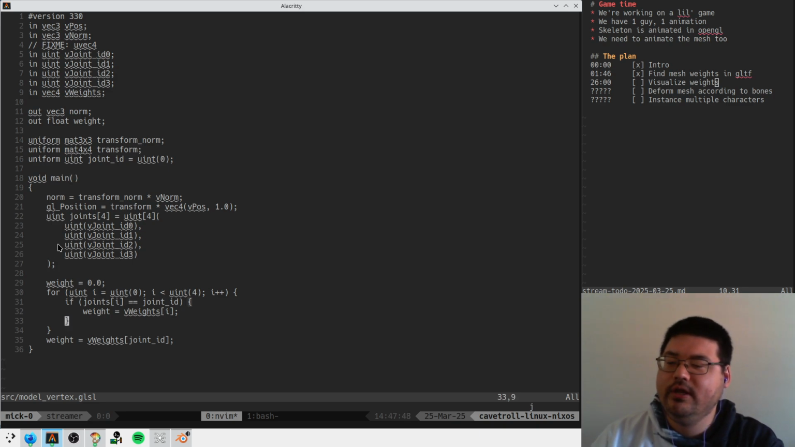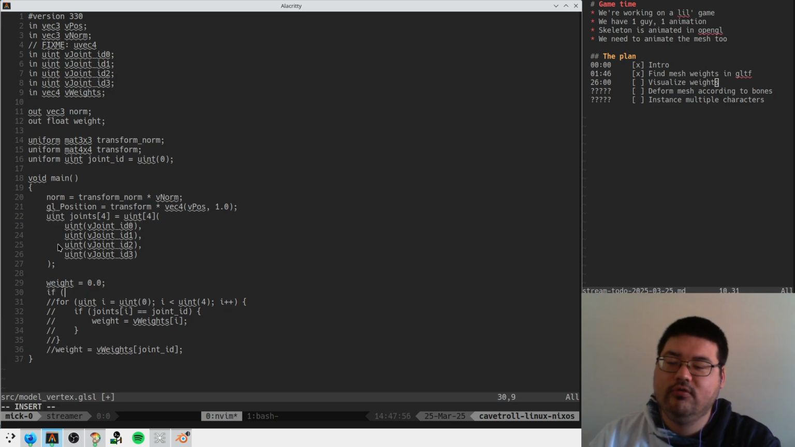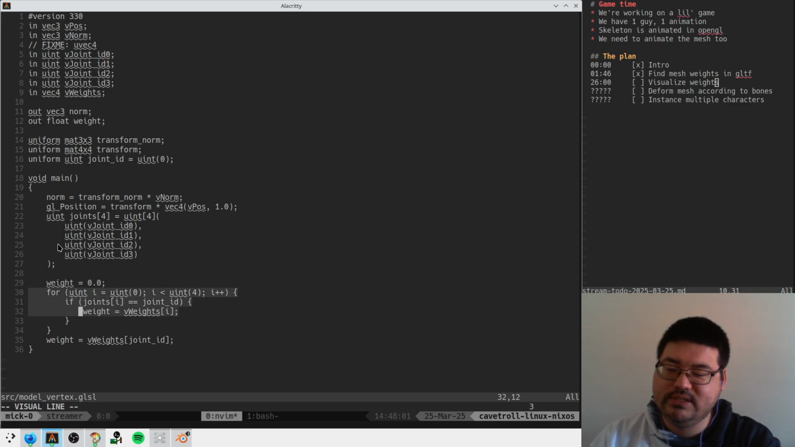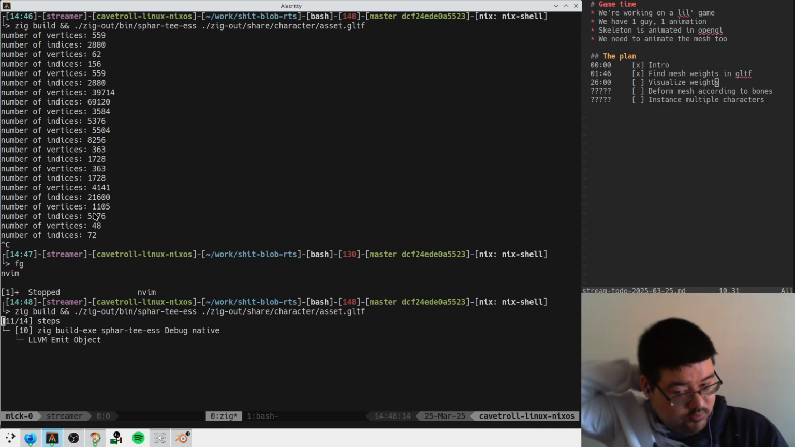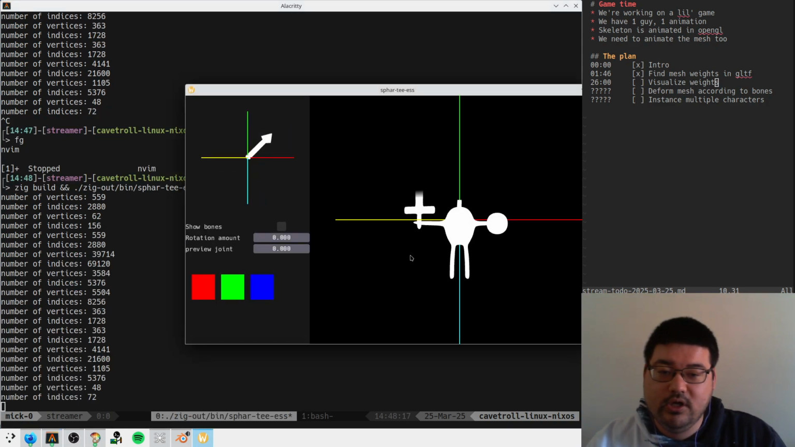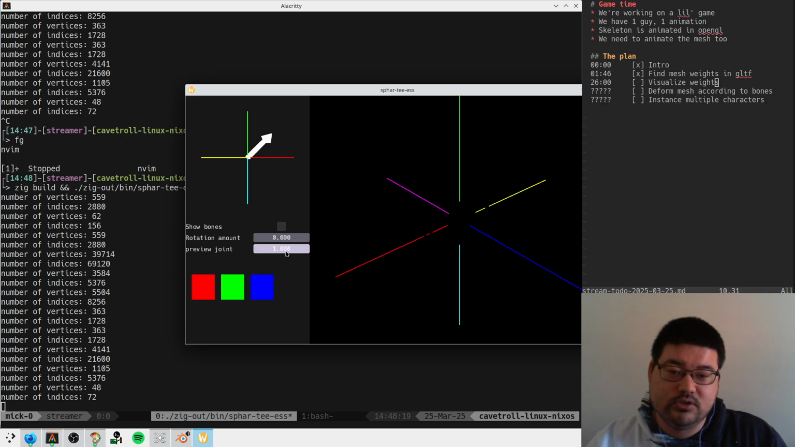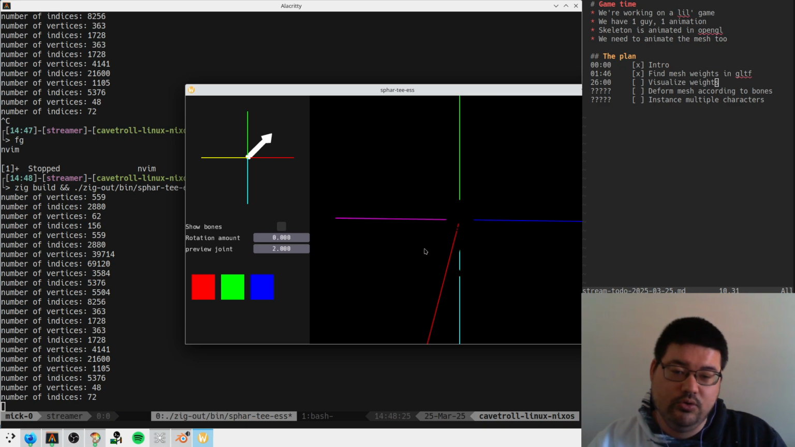Let's just mask out here. If joints equals joint ID, then we'll color it white. So if we see a joint with joint ID, weight equals 1.0. That should give us a clue here, right? So then we can see who is affected by which one. So here, there's a lot of zeros in there. We're not seeing any joint anywhere with joint ID 2.